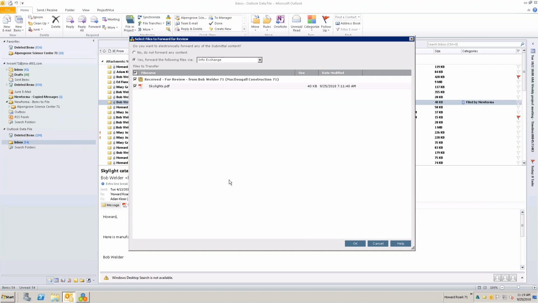And when I forward for review, I have to choose whether or not, if I got files that were included originally, I want to include them. Now, if I'm forwarding to somebody in my firm, I don't need to copy the files because the files are already attached to the submittal, and I don't need to make yet another copy to send to that person. But if I am going to forward to somebody externally and I want to send the files, then I need to make sure that this says yes.